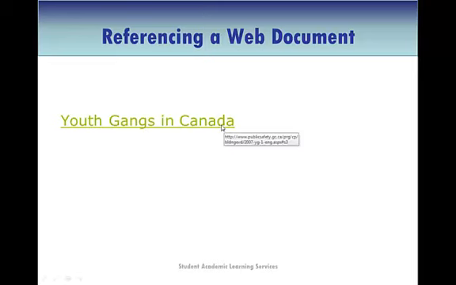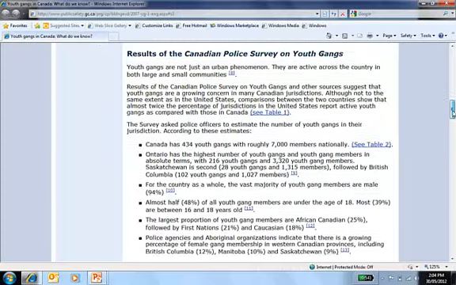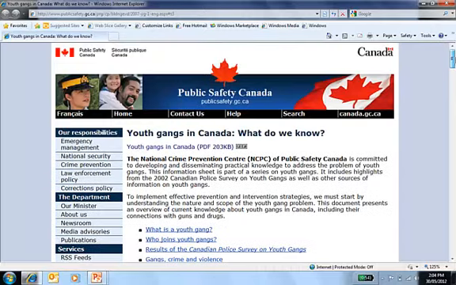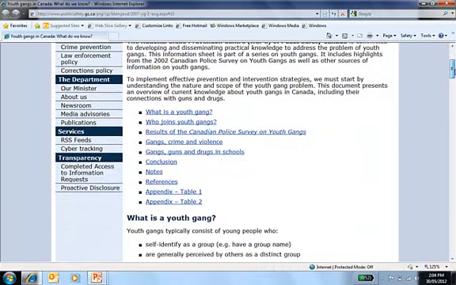So I'm just going to show you an example of how to reference a document from the internet. Okay, so this one clicked a little bit further down the document, but what you want to do is scroll up to the top of the page to determine if you can figure out who the author is. In this case, the author is Public Safety Canada, so it's not written by a person in particular, it's written by the government. So where the author would go, you're going to put Public Safety Canada, in the first position. Then we need to determine what year this was created.